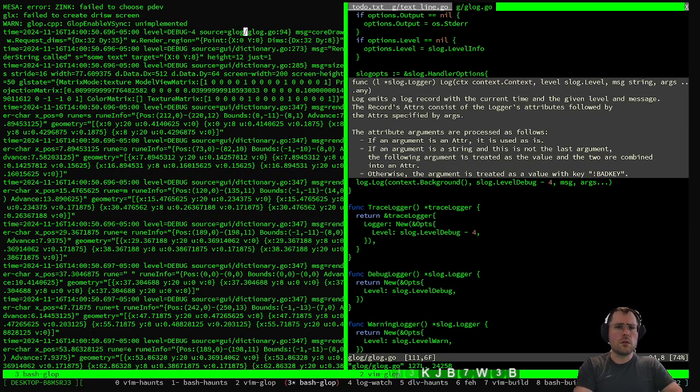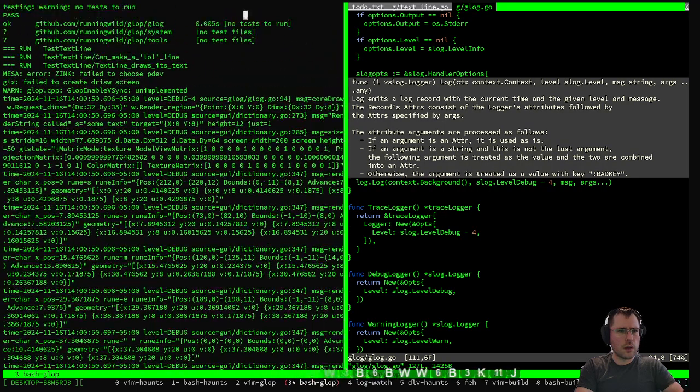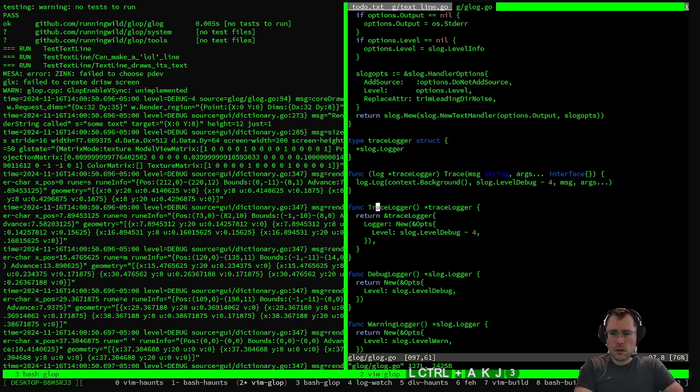So two things. One, we think the source is glog.go. I don't like that. Two, we're still printing it at debug -4. Oh! Well, yeah, we're printing it at -4 because we said, give me a logger, set its level to -4, and then call trace on it.